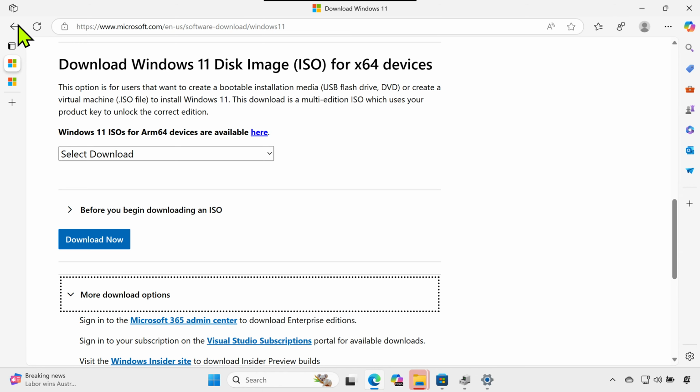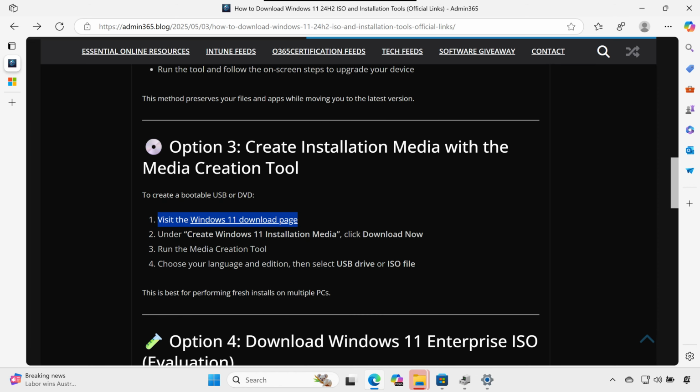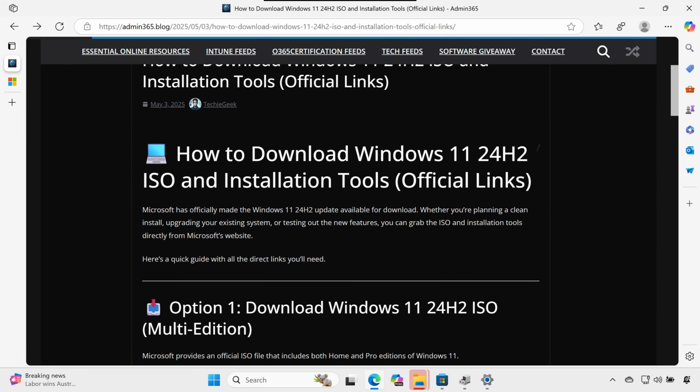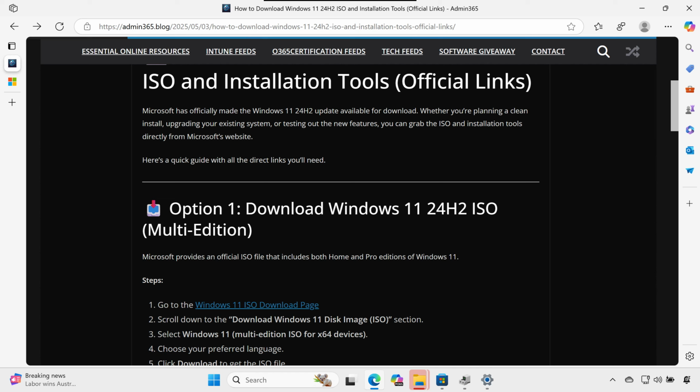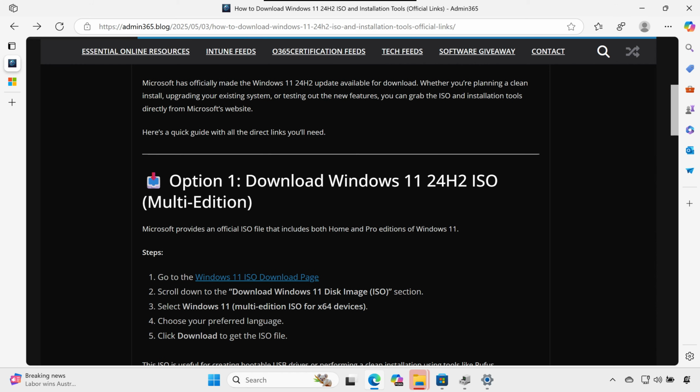How to download Windows 11 24H2 ISO and installation tools. Official links. Microsoft has officially made the Windows 24H2 update available for download. Whether you're planning a clean install, upgrading your existing system, or testing out the new features, you can grab the ISO and installation tools directly from Microsoft's website.